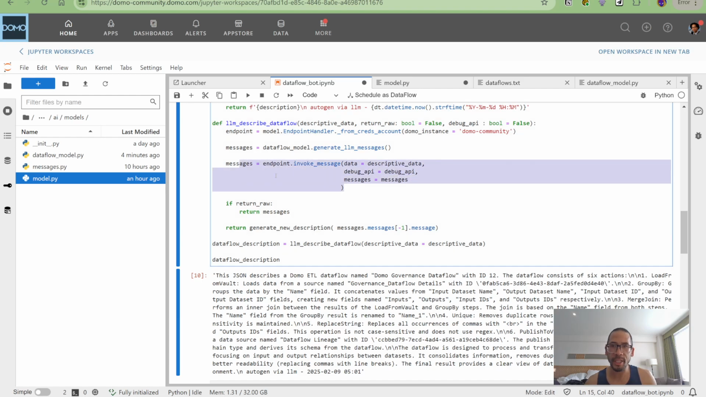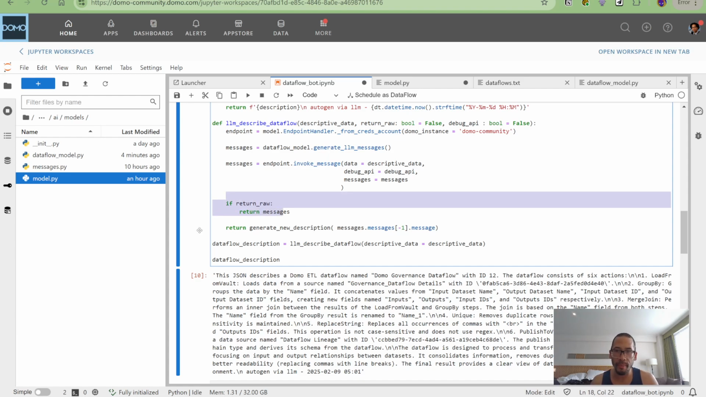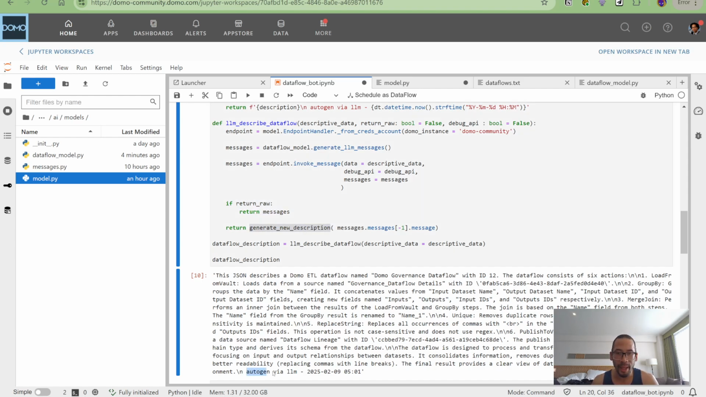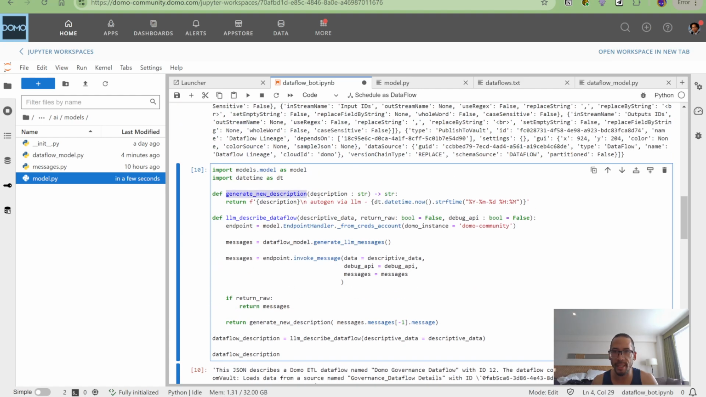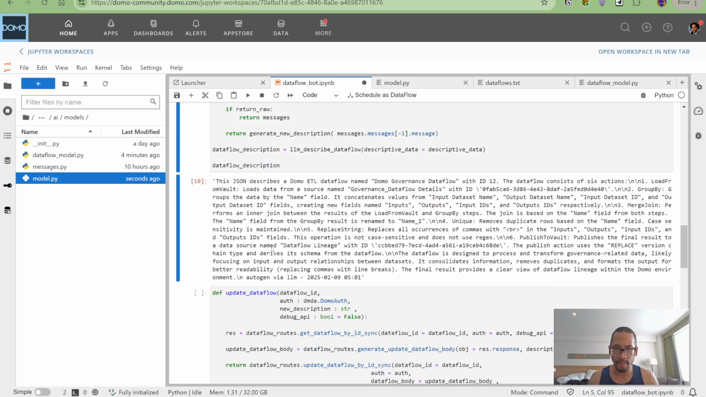So in messages, I invoke my endpoint, I get a response, I can return raw. What I really want though is I want to generate my new description and I want to add that timestamp at the end that says, hey, I did this at 5:01. And so that generate new description is just a really cheeky function that says, give me my description back from the LLM, and then just add that string onto the end of it so that I know that this was generated as part of a J. Wilson process. Cool. So now I have my descriptive string.